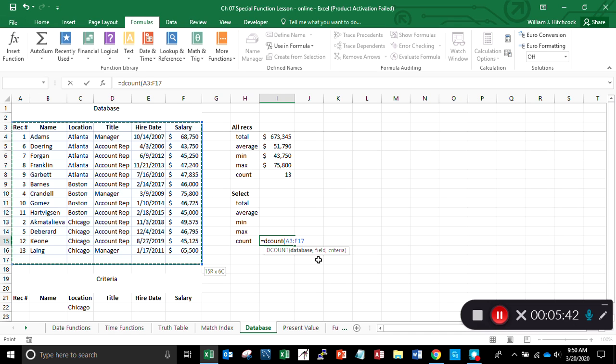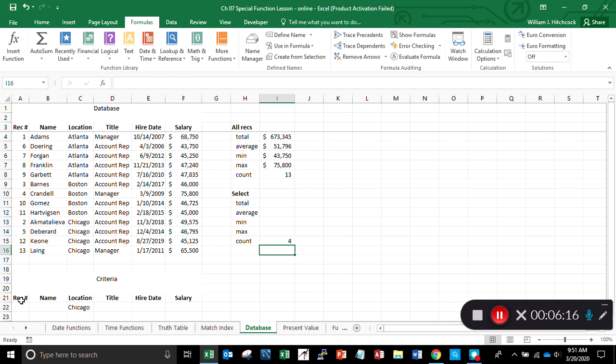Type in a comma. The field is whatever field it is that you want to count up. So usually what I'll do is I'll count up a numeric field. So I'm going to click on the record number because I've got a unique value in each one of those records. Type in another comma. And then finally down here is the criteria. That's the field names that I copied, and cursor at least 1 cell down to include my criteria, in this case Chicago. Type in a right parenthesis, hit enter, and there I've got 4 records.